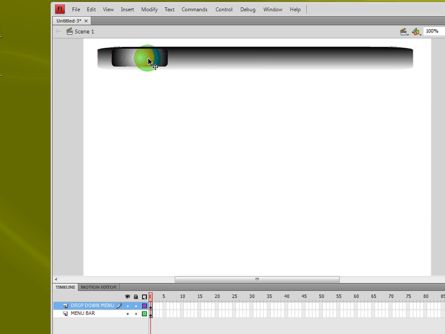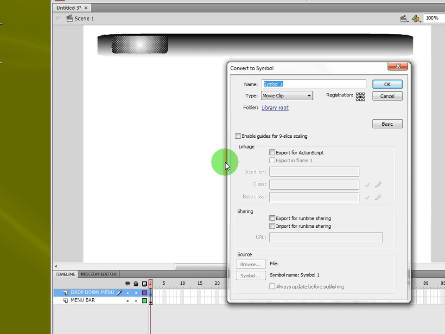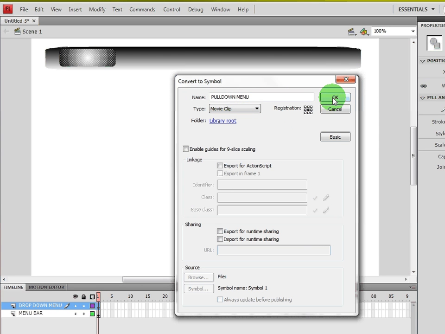Once I've done that, I'm going to right click it and convert it to a symbol. I'm going to call this symbol pull down menu. It's going to be a movie clip. Even though it's really a button, it's a movie clip, and it's going to have a button inside of the movie clip because that's how we do all the cool animations. Remember, a button only has up, over, down and hit. So a movie clip will give us a bit more flexibility as far as animating it.